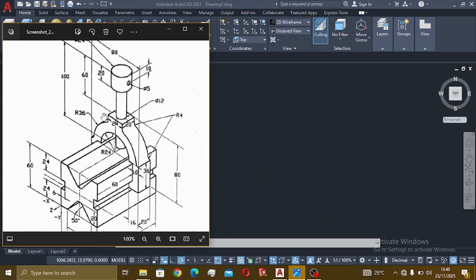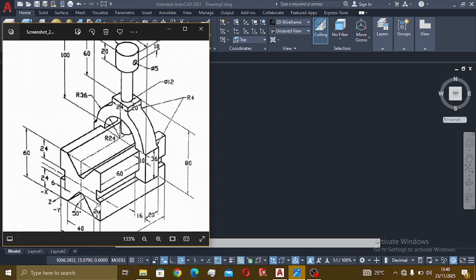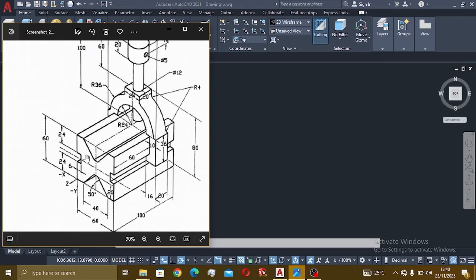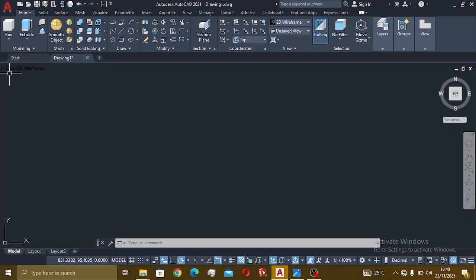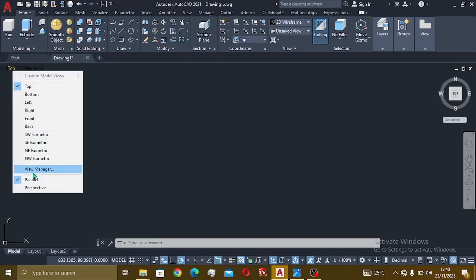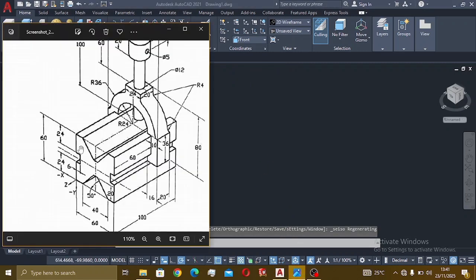Now let's get started. As you can see, we have the image with all dimensions necessary to produce this image. So now we're going to start with this. We're going to turn our view to south isometric and then front view. We're going to start with this front.